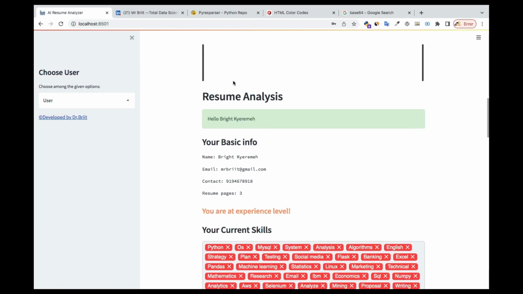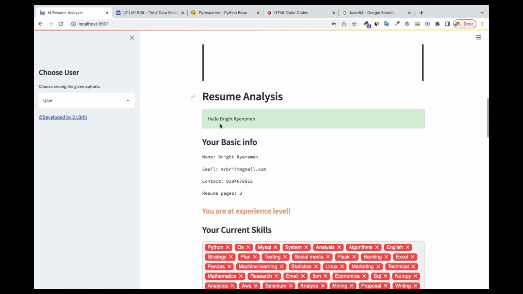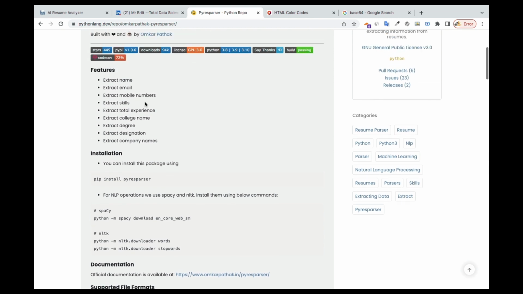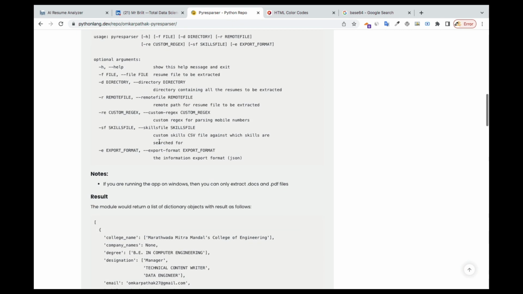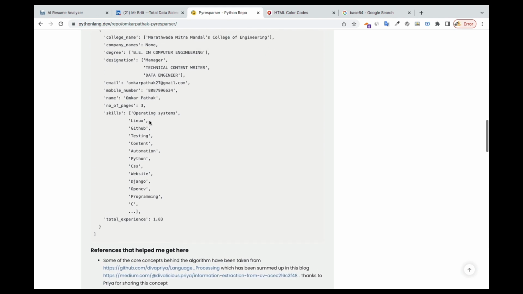So here you see that we have resume analysis. This is the part. Then st.success hello plus the resume data, and inside the resume data we are extracting only the name. So hello and then the person's name. You see that it's extracting the person's name respectively. If you go to the resume parser, you will see that we can extract the name, the email, the mobile number, skills, and so on. That's why we are doing that, and they are all keys that you can use. They are already inbuilt over there.